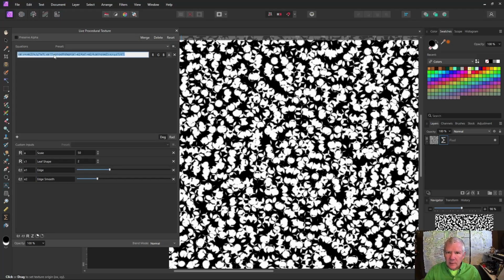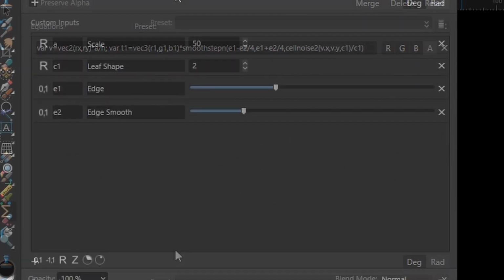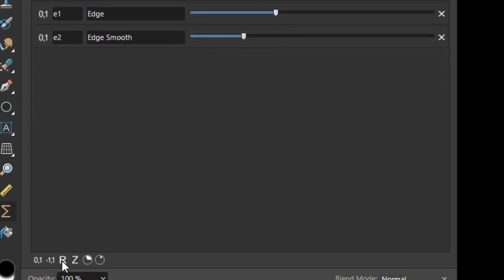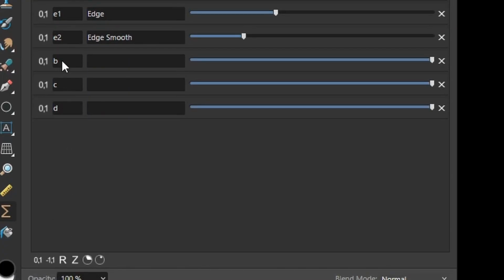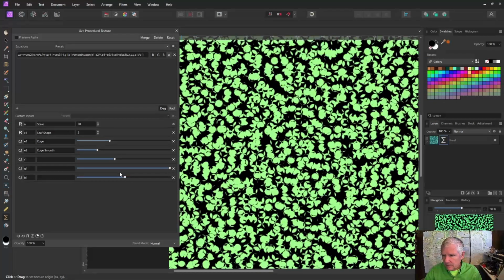Now, to make it a little more leaf-like, I'm going to add the color right here, and so that'll be a vec3 of R1, G1, and B1. And I'm going to multiply the smooth step function by that. And I have to add my color sliders, which will be 0 to 1 range inputs, R1, G1, and B1. And I want this pretty green, so I'm going to make these into green leaves.